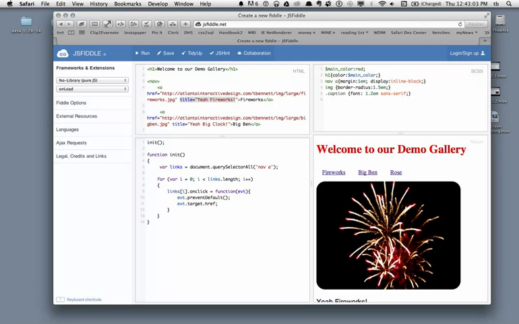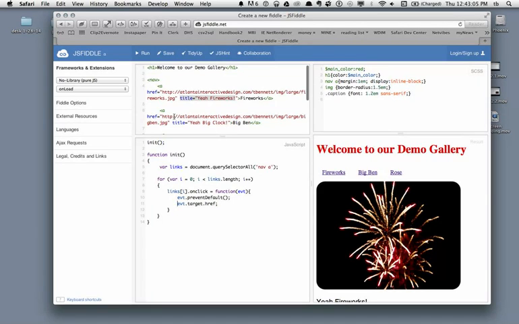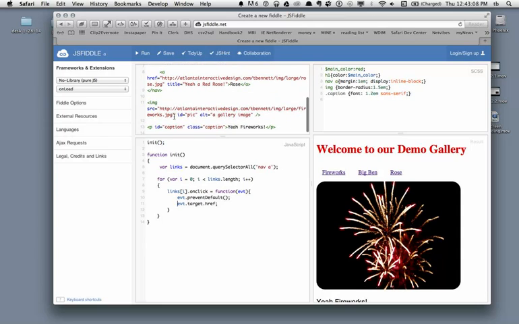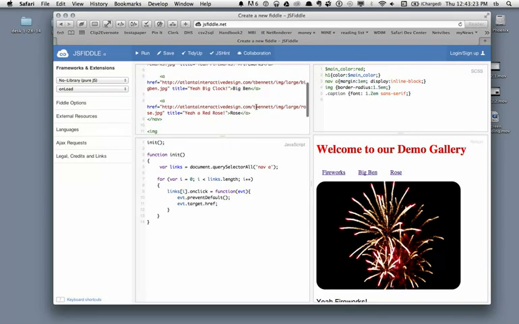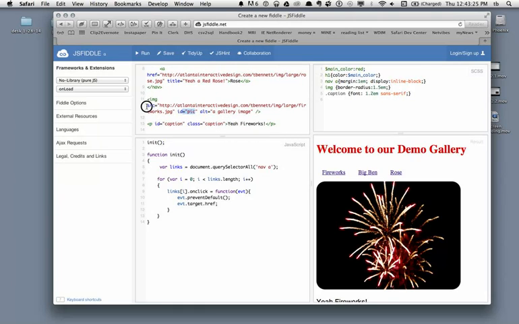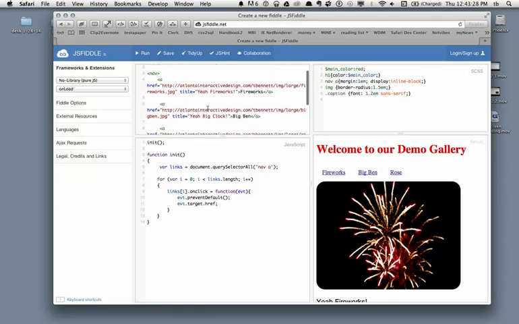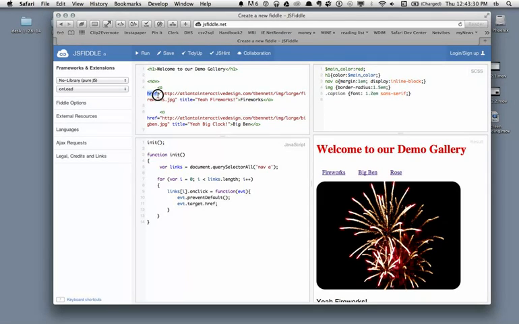So what I can say is my image, if you look here, my image has an ID of pic. So I can access this image and change this picture's source property to whatever the href is on the link I clicked on. Okay, so let me say that one more time. Change the image's source attribute to the href attribute of the link I clicked on. So this is how we would do it.